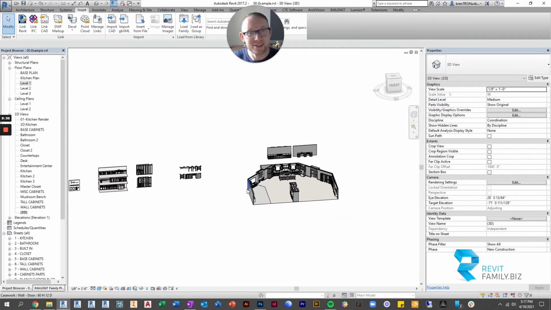So that's a real quick rundown of all the different cabinet types. You'll find a million different ways to use them. They're fast and easy to use, and they will look good for you in 3D when you take them to the client and in your elevations.